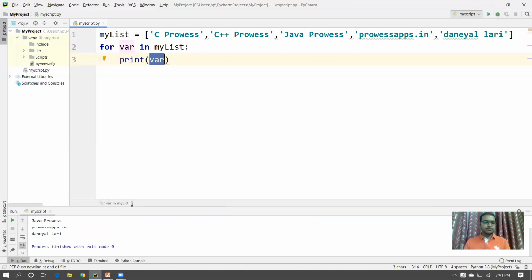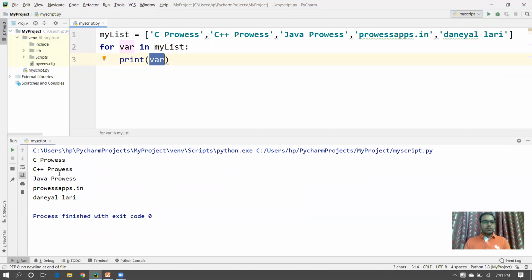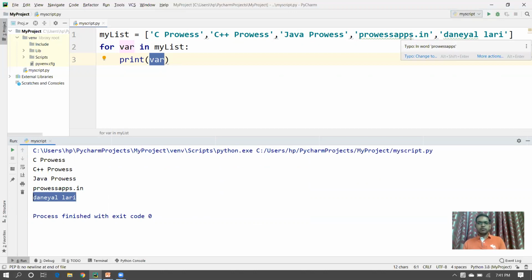As you can see, C prowess, C++ prowess, Java prowess, prowess apps.in, and daneyallari. So when daneyallari is fetched, it will check is there any element available. It will find that there is no element to fetch from this list, so it will stop the execution.